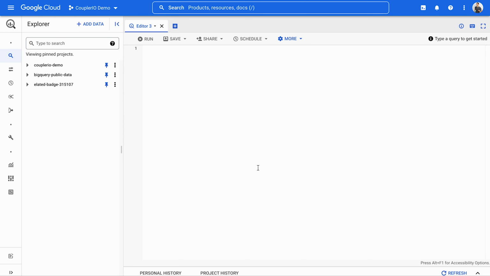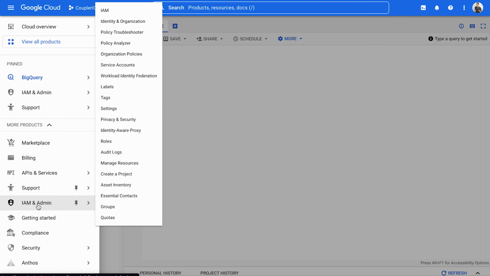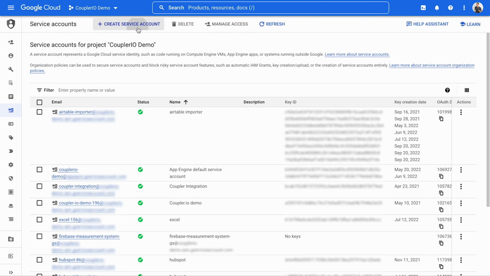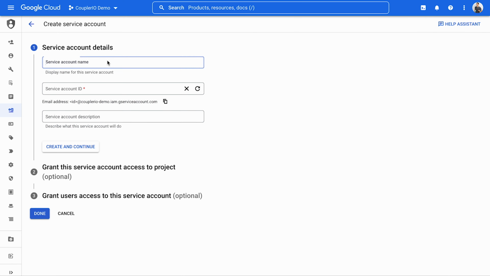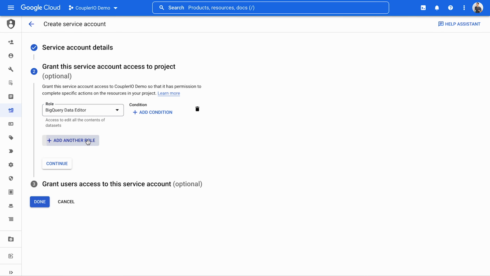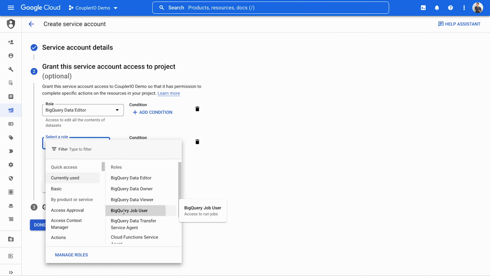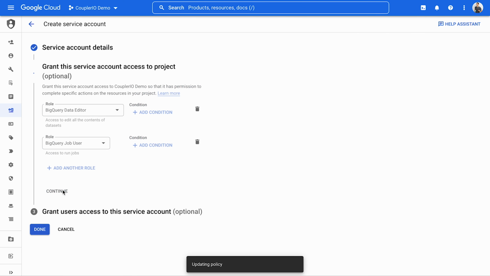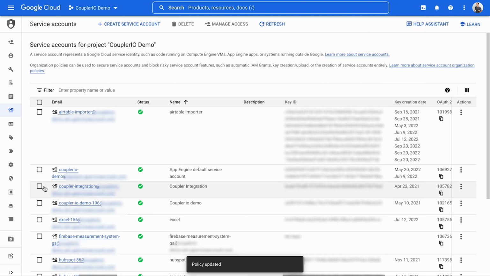Open your BigQuery dashboard. In the navigation menu on the left-hand side, go to IAM and Admin and then Service Accounts. Click Create Service Account at the top. Name the account and optionally add a description. Then click Create and Continue. Add the following roles: BigQuery Data Editor and BigQuery Job User. Press Continue and then Done on the next page.